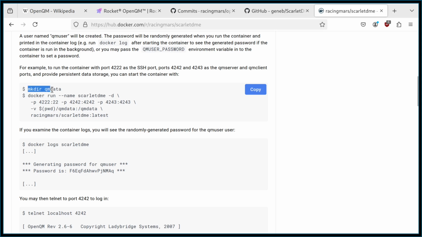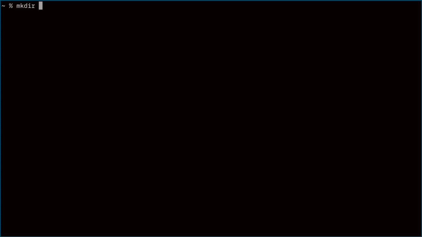So I'll just follow the instructions here. I'm going to make a directory to hold all of my data. That way I can run the image multiple times. If I stop my container and delete it and run it again, I'll still be able to point it to my same data. So let's go to a shell here, and we'll just make dir QM data. And that's where all my data is going to live.